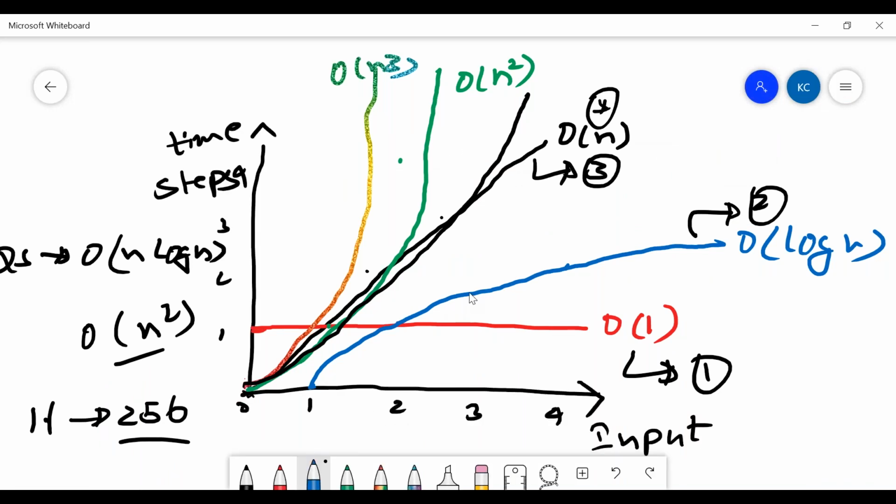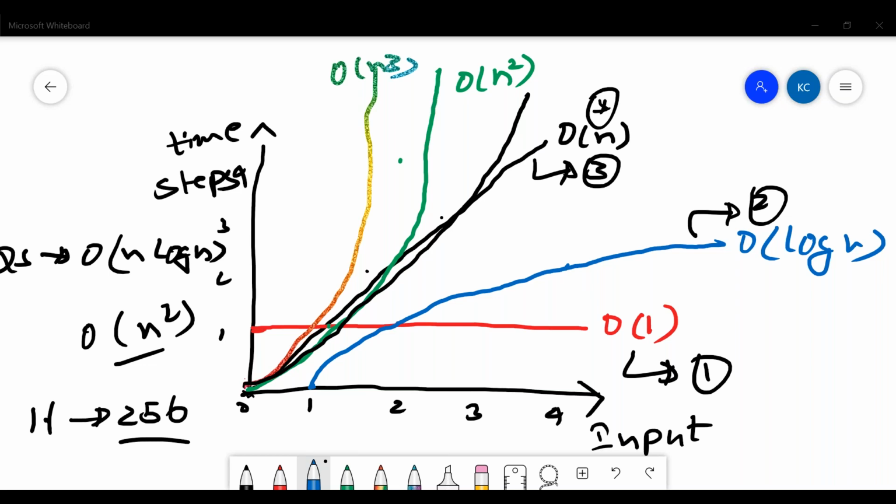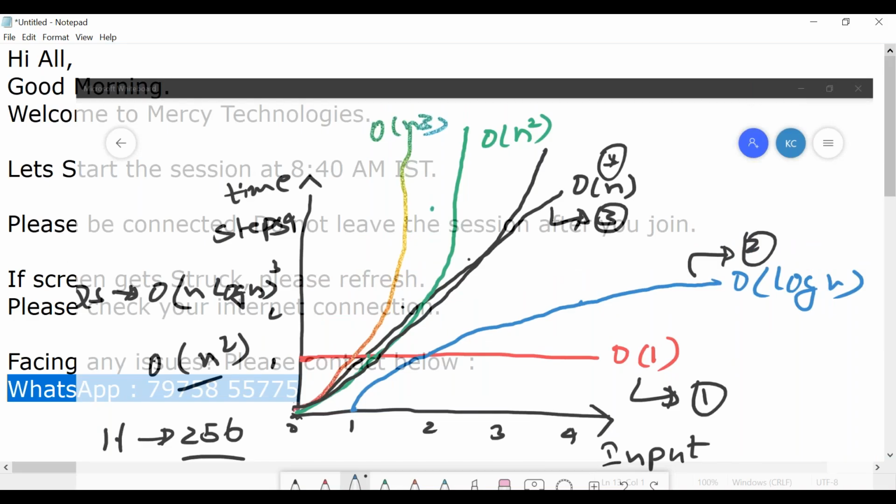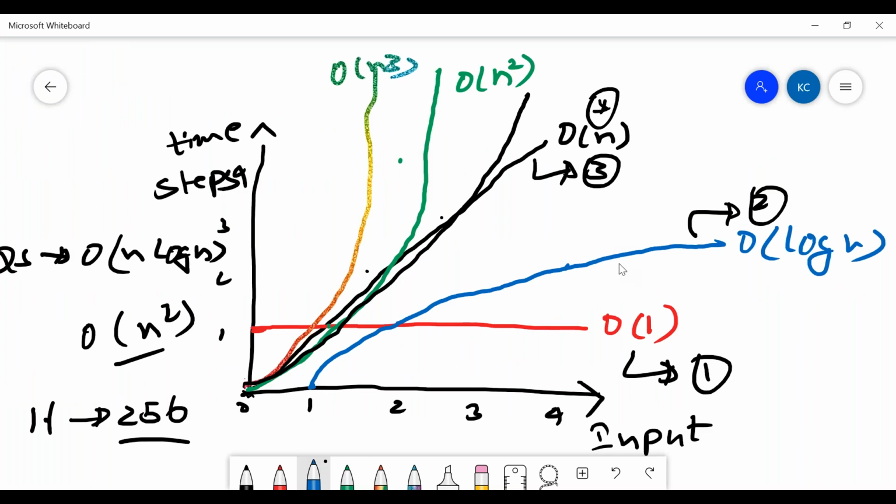So here, let me explain this. The time complexity is order of log n, as 100% of people have replied. Appreciate you guys. You understood that in a perfect way. What I am trying to explain is that when the input is somewhere over here, the number of steps taken is only 2. When the input is somewhere around 16, the number of steps taken is 4, right? Let's say the input size is 32, the number of steps taken is 5, right?